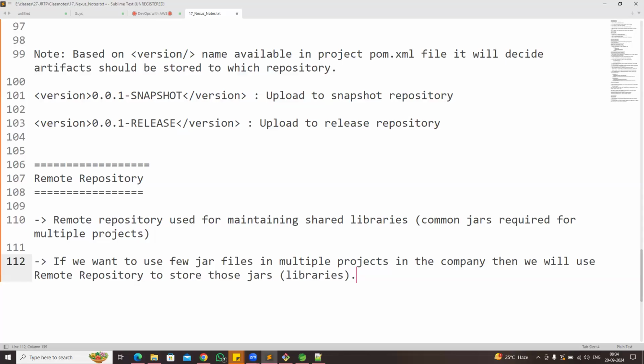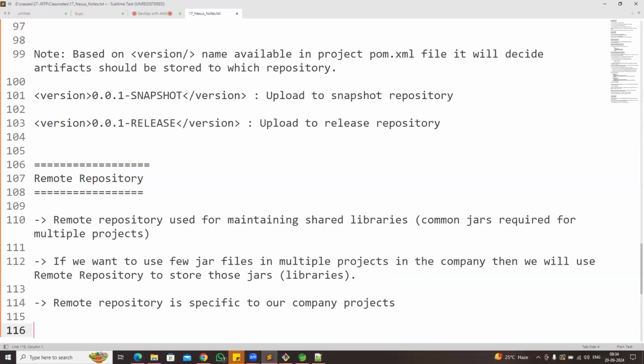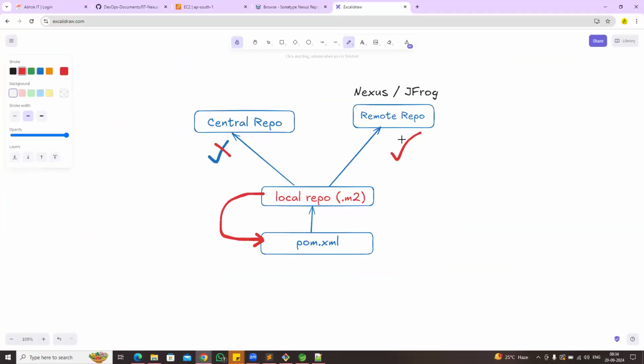So what do you mean by remote repository? A remote repository is used for maintaining shared libraries, nothing but common jar files that we store using the remote repository. A remote repository is specific to only our company projects. Outside people should not connect with the remote repository. Only our company projects should connect with it.